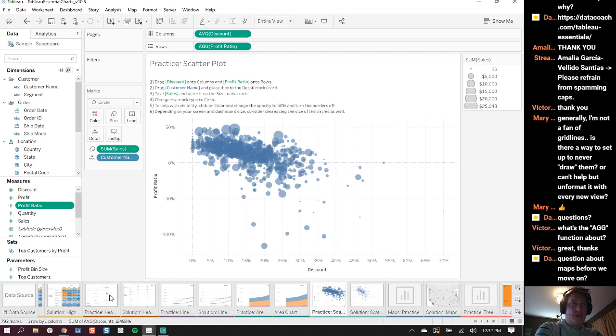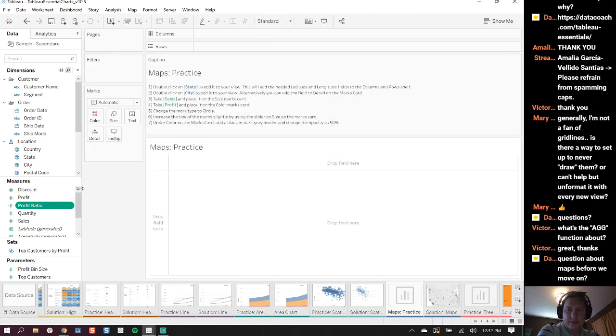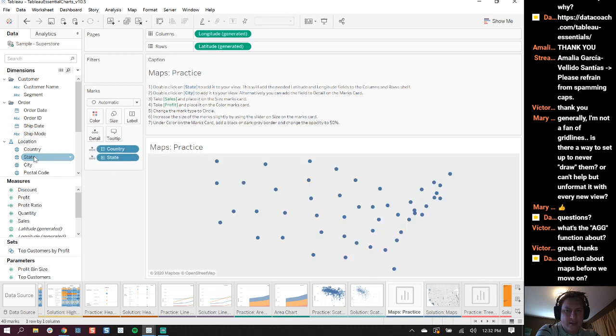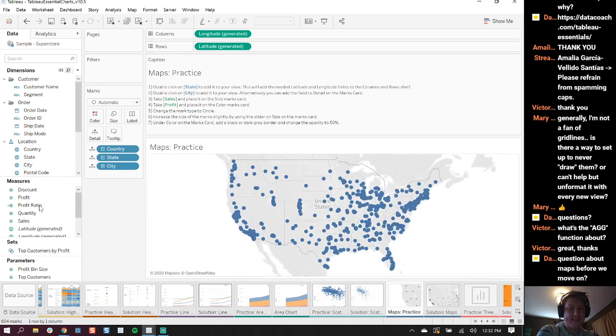So let's jump to our practice on maps. So I'll go slowly like we have with the previous examples. I'm going to double click on state to add it to the view, and note that longitude and latitude generated are now on my columns and rows. I'm going to double click on city to also add city and state to my visualization. Because I did it in this order, with state at the higher level first and city second, I didn't get that unknown error that we saw before.